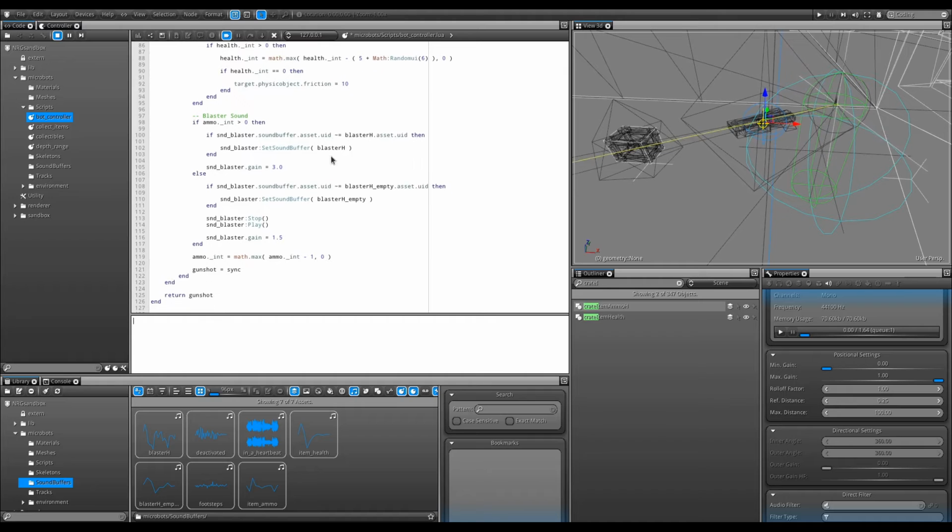it means that we were on the empty one, so we are going to reset back to the blaster. And we are going to increase the gain, set it to 3. Next, if we are entering the opposite condition, we do not have any more ammo. So we are going to check that the sound buffer asset unique ID is different than our blaster empty asset unique ID, and then we're going to restore back the blaster empty. So as long as we got ammo, if the previous sound buffer that was connected is the empty one, we're going to set back the blaster.